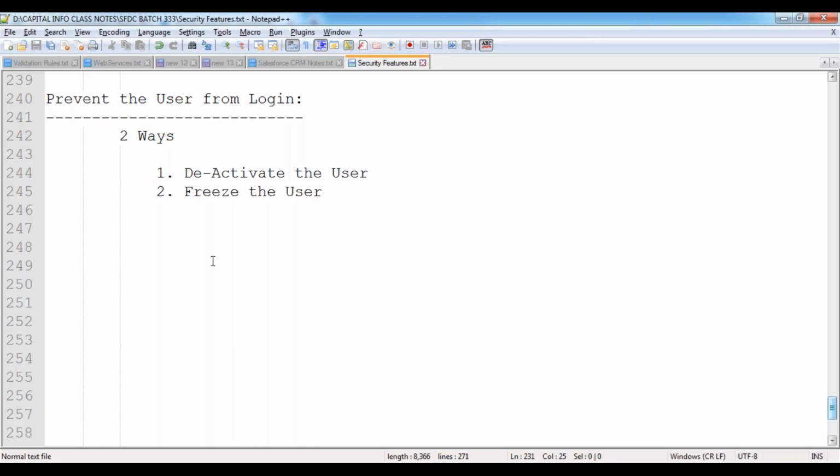I have one question. Yes. So if the license is not there, can we reactivate the user? If the licenses are not available, then we can't reactivate, because it will be looking for the license first. If the license is available, then only we will be able to reactivate that. Else it will give you a message.